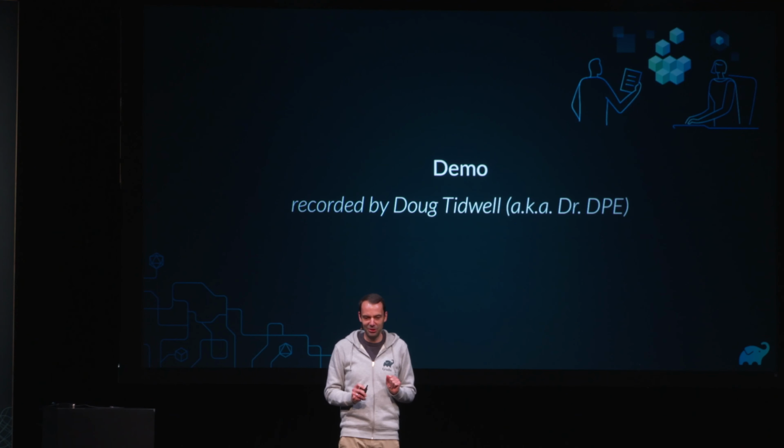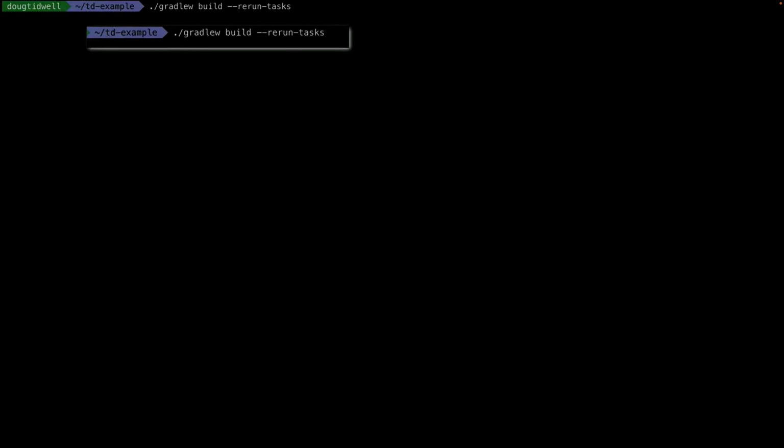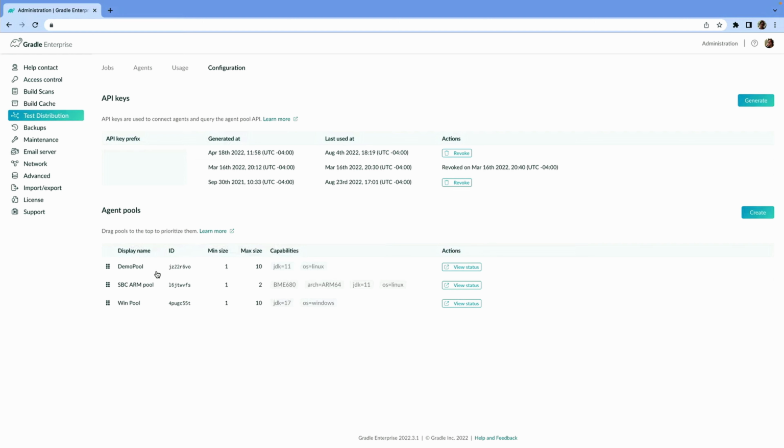To keep things simple, we're going to start the build from the command line, but test distribution works however you kick off a Maven or Gradle build. Before we start, though, here's the test distribution panel in Gradle Enterprise. The agent pool we're going to use is called Demo Pool, and it has a minimum of 1 agent and a maximum of 10. Test distribution automatically scales the number of agents up and down.